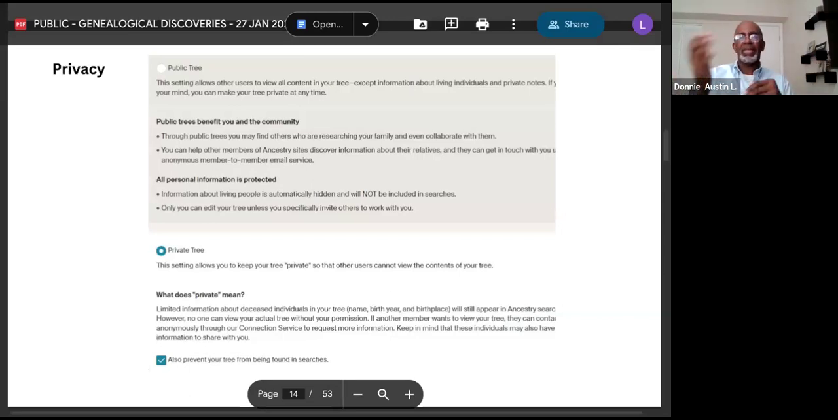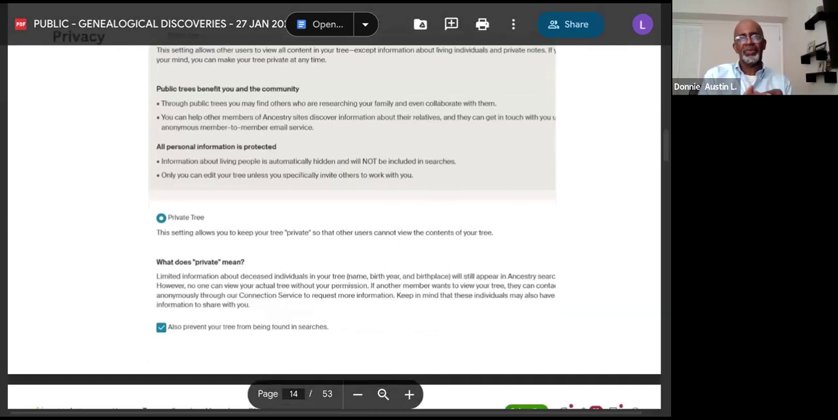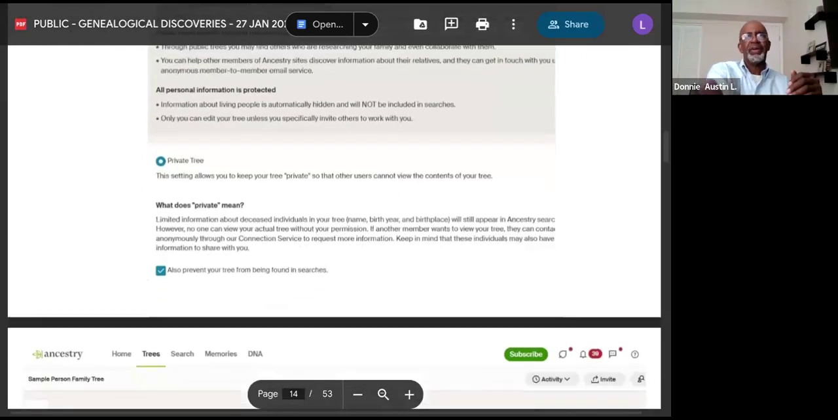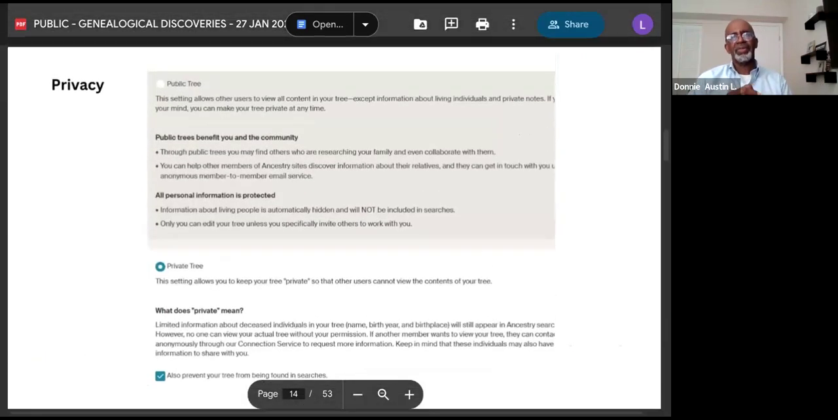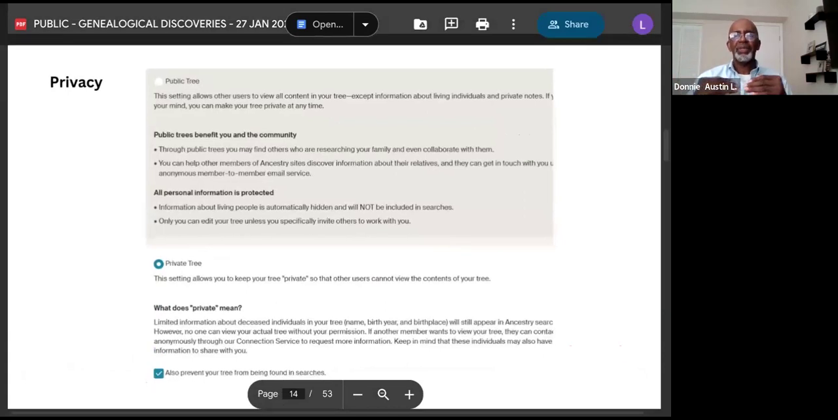So you have an option to select public or private, and then that's a personal decision. And you'll see on this screen here that gives you the option to select public or private. Even though you select private, you also have to select the option at the bottom, which is also prevent others from finding your tree in searches, because if you just select private tree, they can also see your tree.